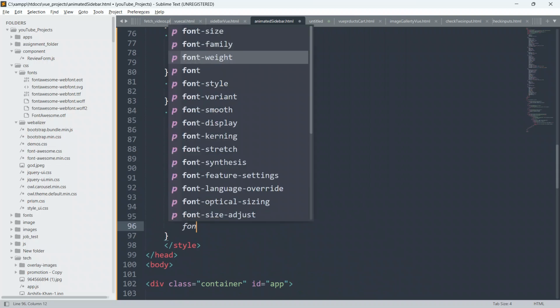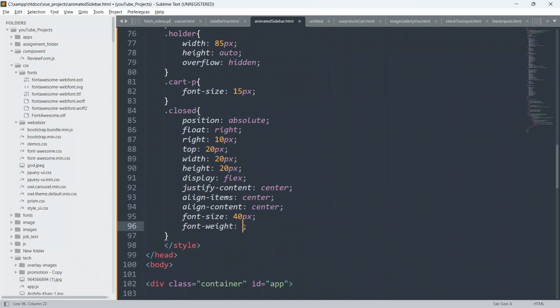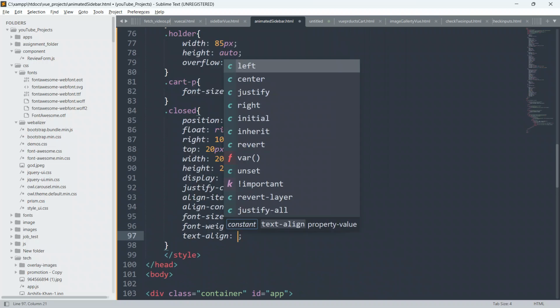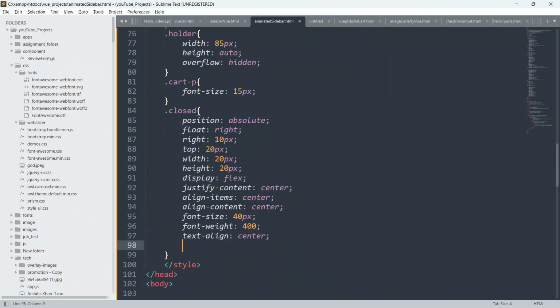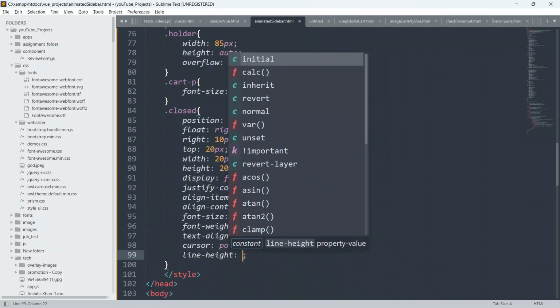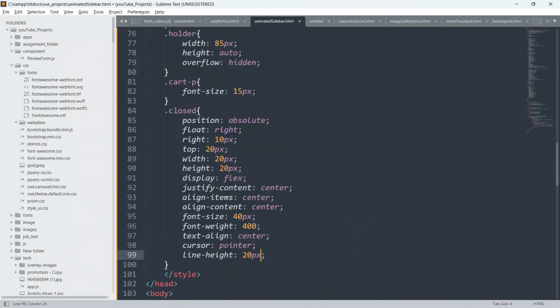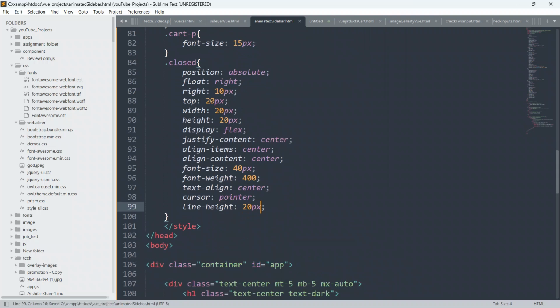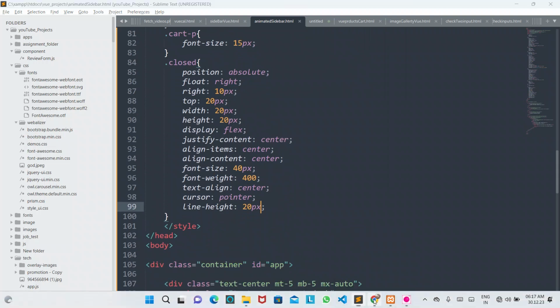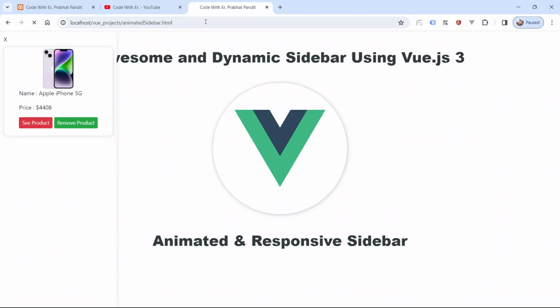So I'll say here font width, and I'll give here font width of just 400. Okay, and just give text align also as center, and give cursor also as pointer, and give line height also of 20 px. Okay, so guys, now just save your code and go to the browser and just refresh the page.